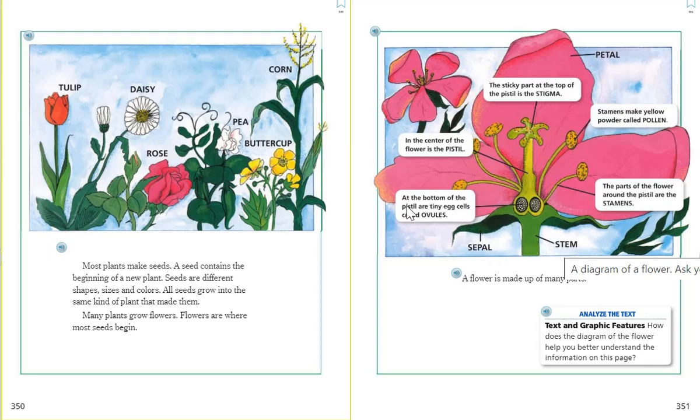So at the bottom of the pistil are tiny egg cells called ovules. In the center of the flower is the pistil. The sticky part at the top of the pistil is the stigma. Stamens make yellow powder called pollen. The parts of the flower around the pistil are the stamens.